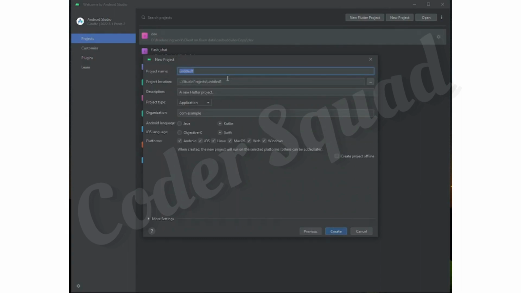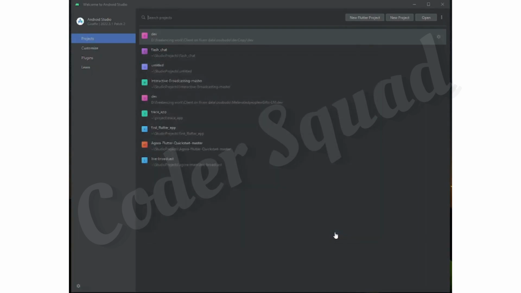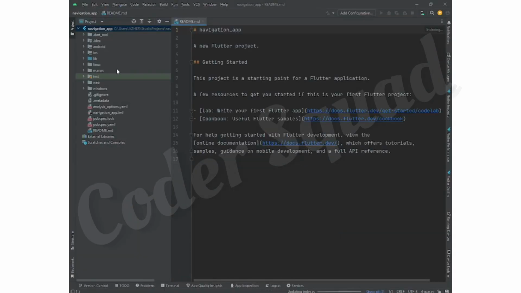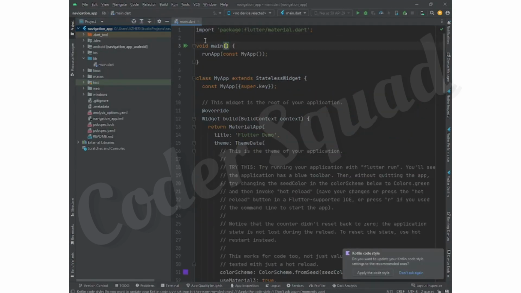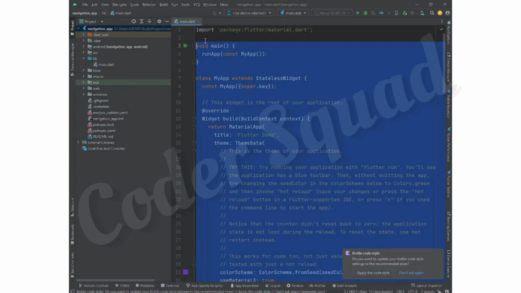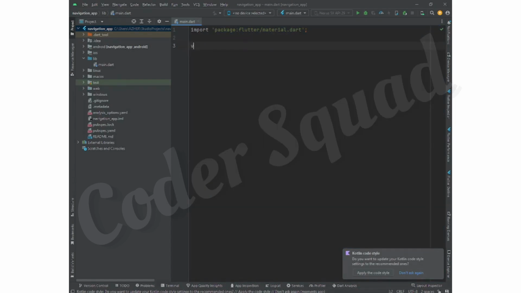First, we'll set up a new Flutter project and follow on-screen instructions to create an app. We give our app a name like navigation_app. The name must be in lowercase letters with an underscore, as spaces are not allowed in the app name. We have a main.dart file in which we add our code by removing the existing code.